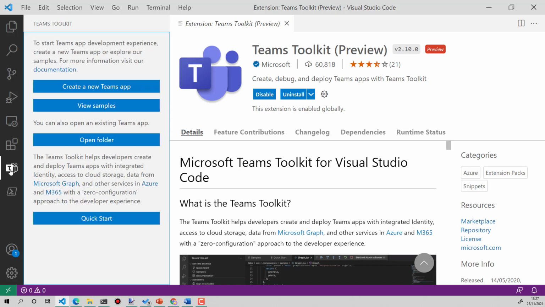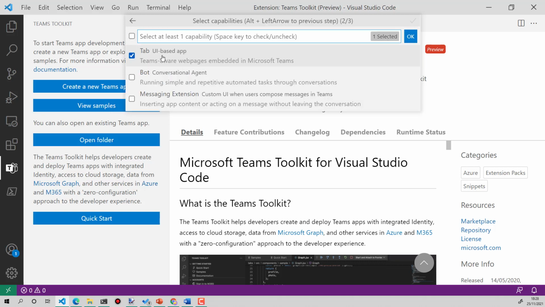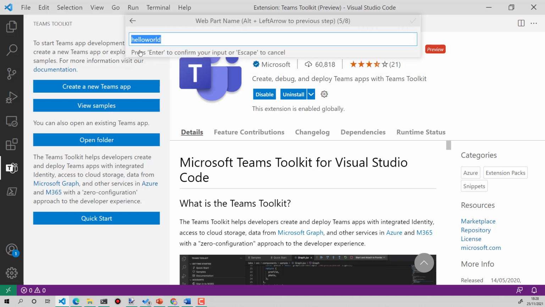I have it here in my left rail, and what I'm going to do is click on Create a New Teams App. I get a choice to create a new app or start from an existing sample, and I'm going to go for create a new app. I'm going to choose a tab. I'm going to host it in the SharePoint framework. Another option would be to host in Azure, but I'm going to use SharePoint framework. I'm going to use React as a JavaScript view framework, and I'm going to call it Advent Calendar.